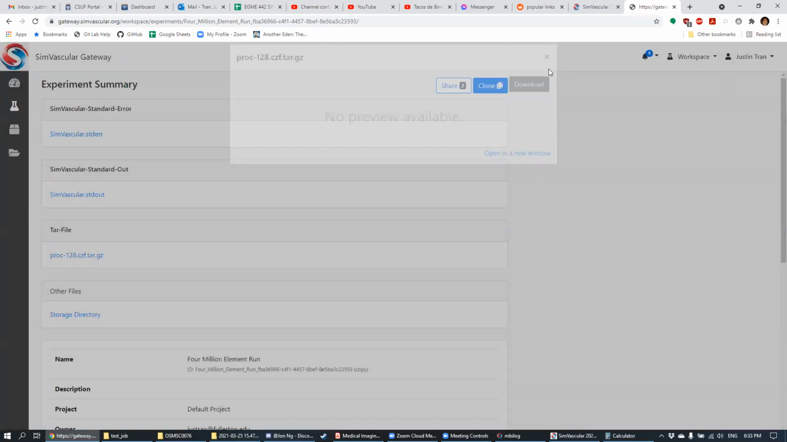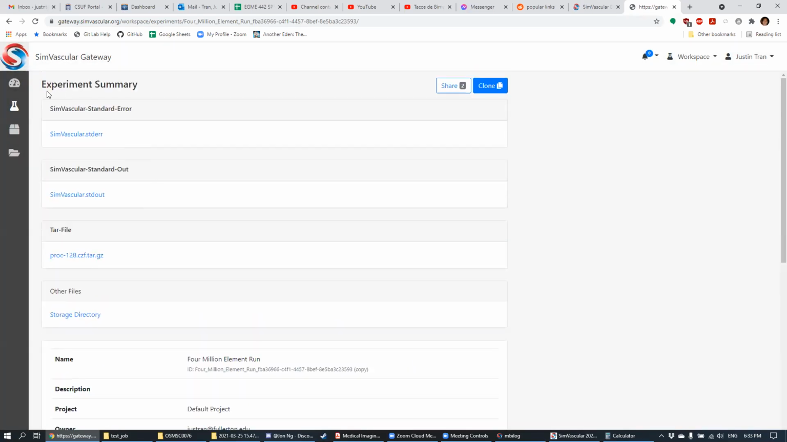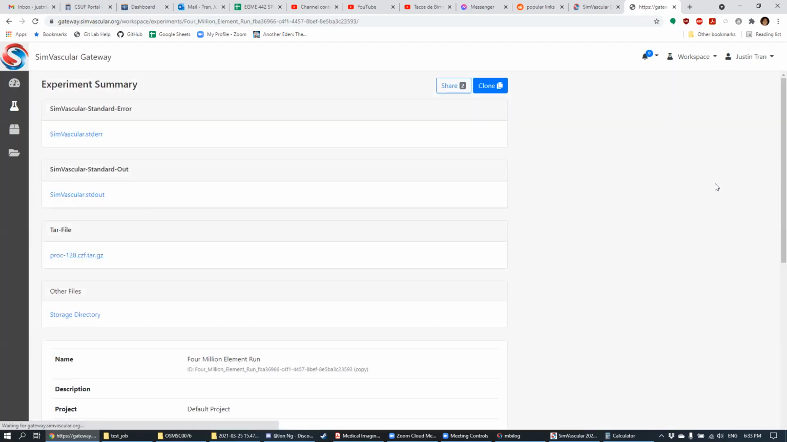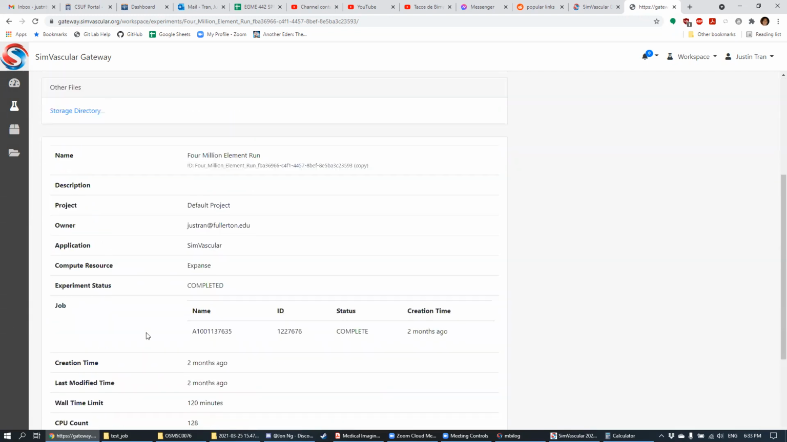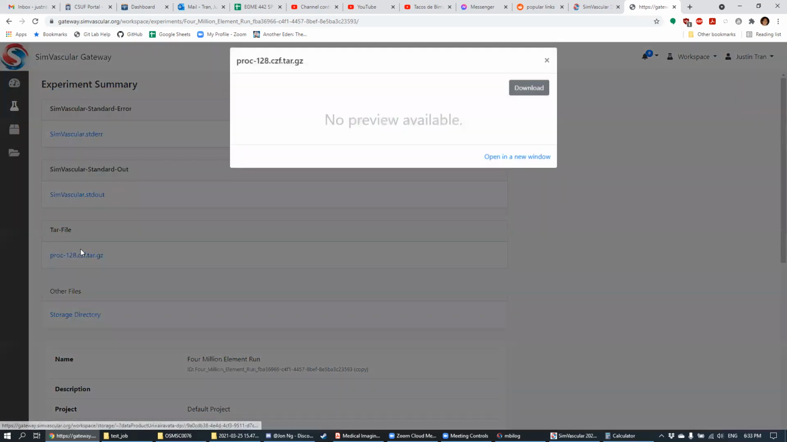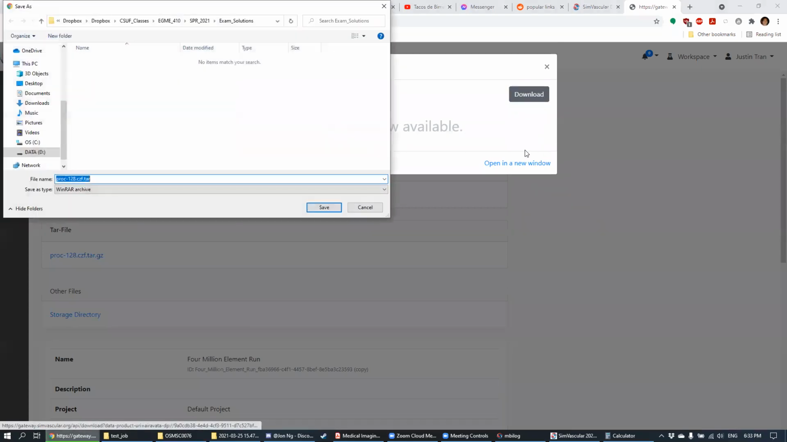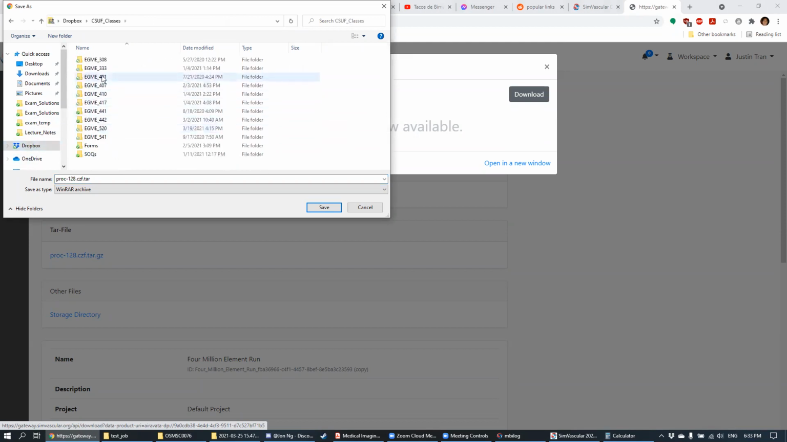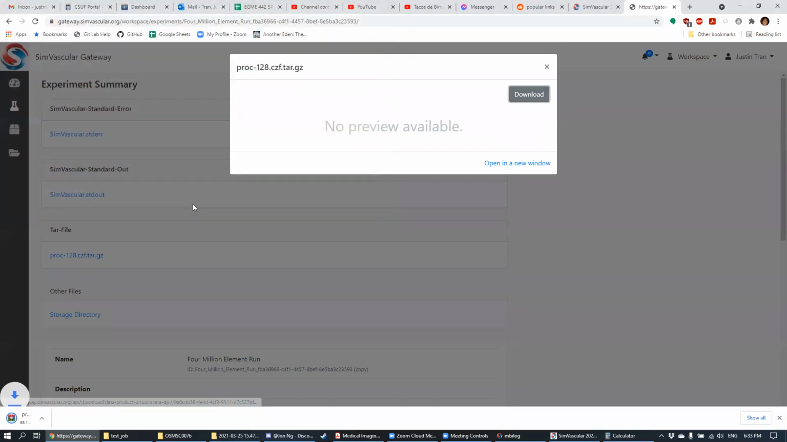After your simulation is done, you should be able to go to your simulation folder or the experiment page, and you should see something that looks like this. The thing that you want to download here is the tar file. This is basically a zip folder with all your simulation results. Let me go ahead and download this. You can download it somewhere on your computer. Let me put it here, 442, Spring, code.